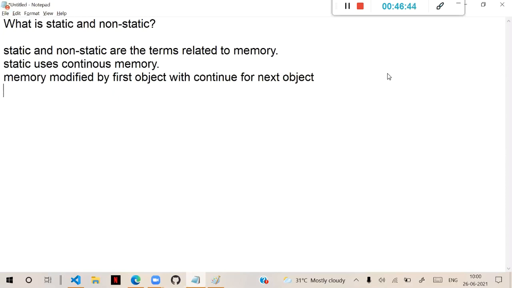So continuous memory, that means the memory continues. I will show you practically, we will see that. So it is continuous memory. Non-static is actually discrete memory. That means not continuous memory, disconnected memory or discrete memory, not continuous.